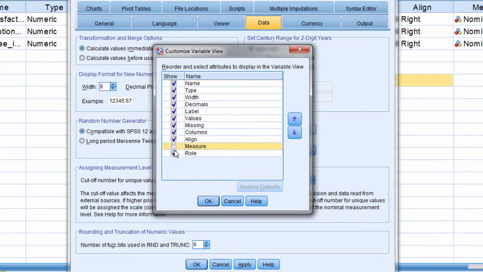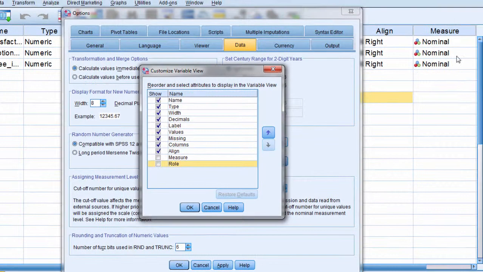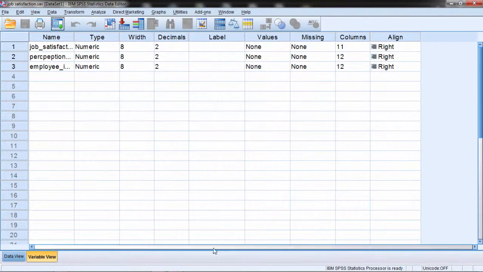So if I go ahead and deselect Measure and Role, you should see, we only see Measure right now, Role rolls off to the right, but those should disappear. So let's go ahead and try that. Click OK, and then OK once again, and notice how they are removed.